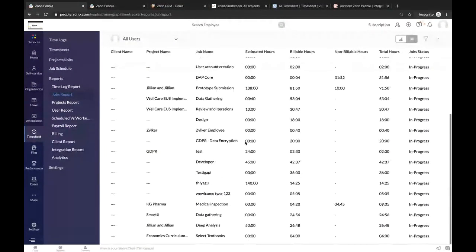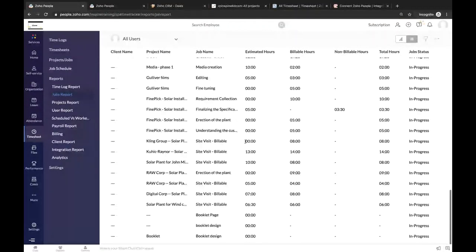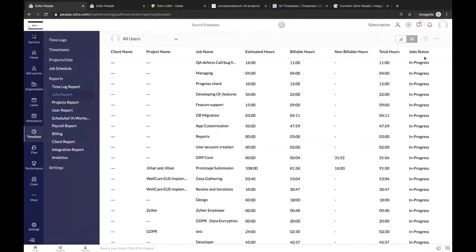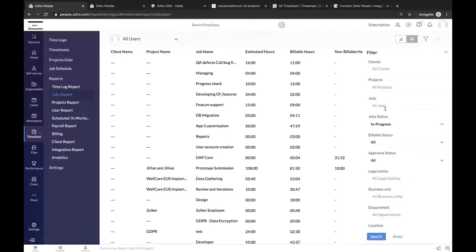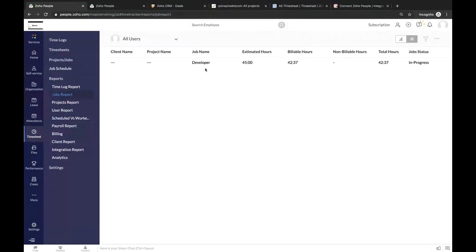So as you can see here, we have created 2 jobs. One is development, other one is designing. Say for example, if I choose the job development, or any job which I choose, it will show the hours. So estimated is 45, and out of which we have completed 42. So if you want to get a report based upon job, you can use job report.